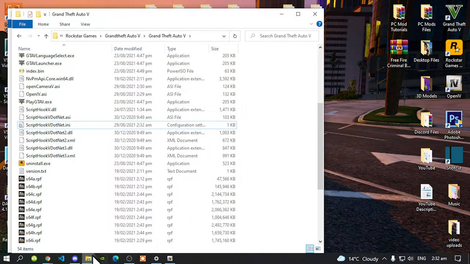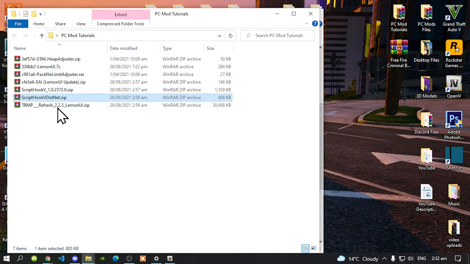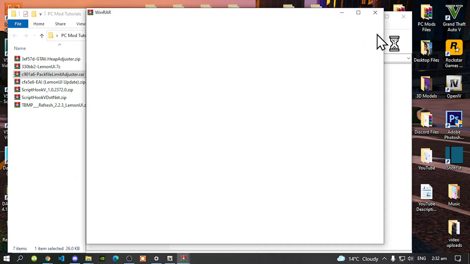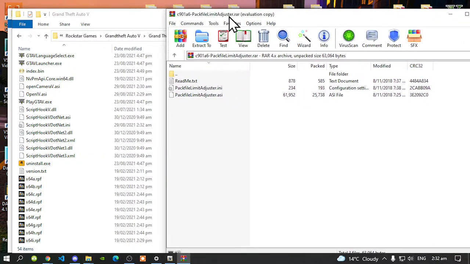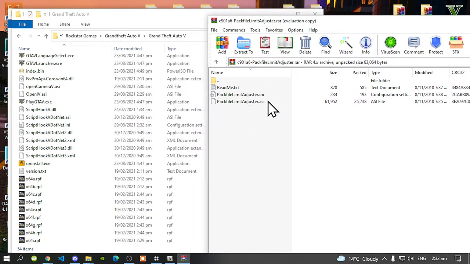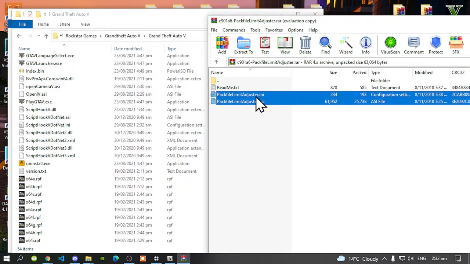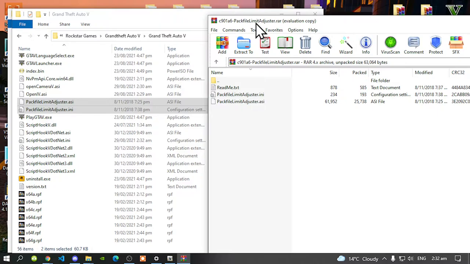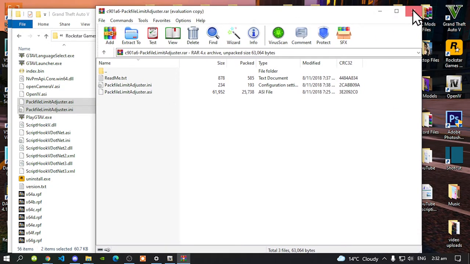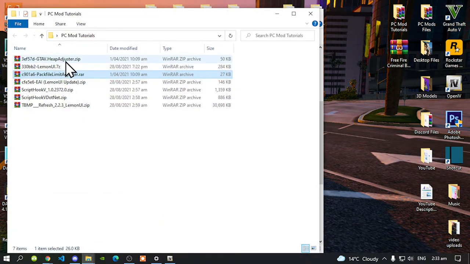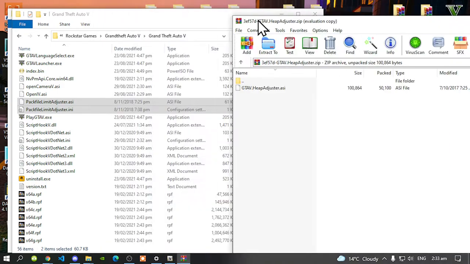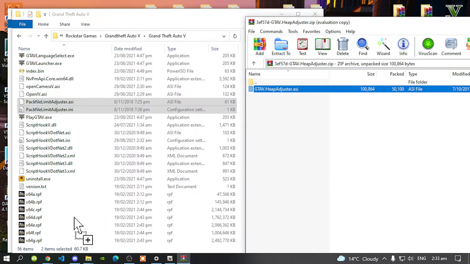Now next, okay, we're going to install pack file limit adjuster. Open up your pack file limit adjuster extract folder and then all you gotta do next is select your two files, your .ini and .asi, and drag them both inside your Grand Theft Auto V main folder. Exit out of your extract folder. Now open up your heap limit adjuster extract folder. And now all you gotta do is select your ASI file and drag it inside your Grand Theft Auto V main folder.